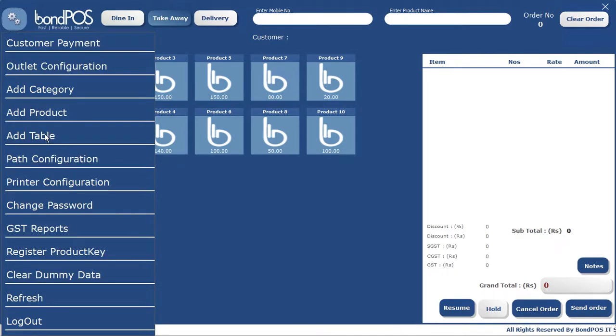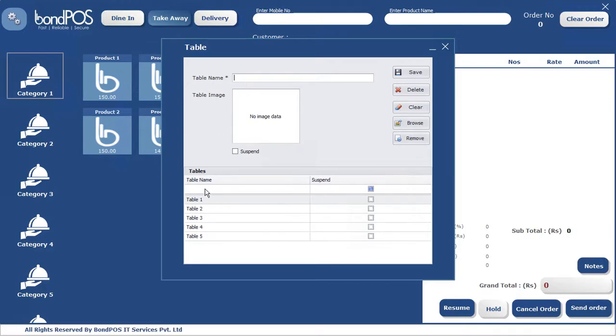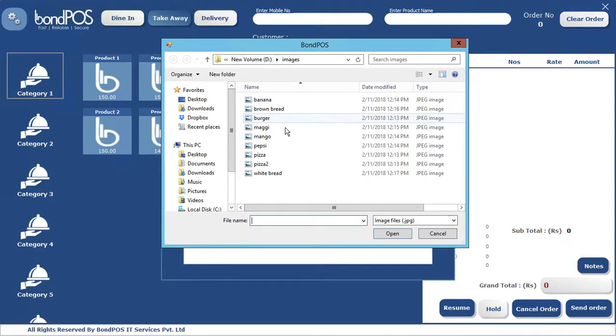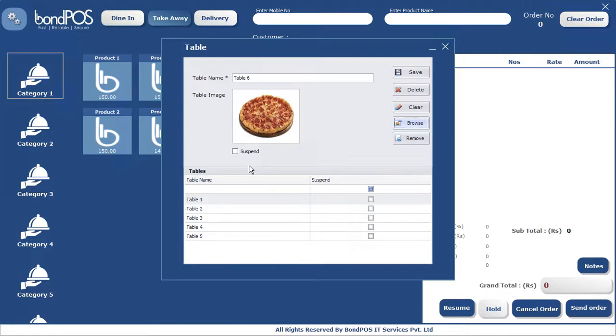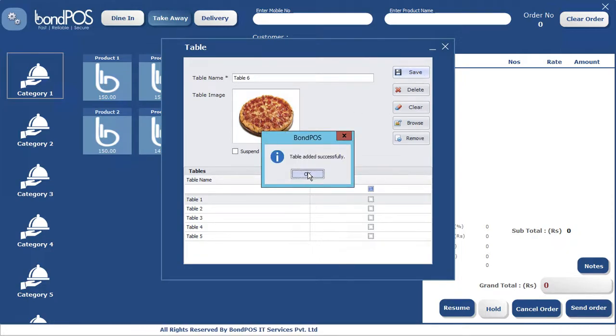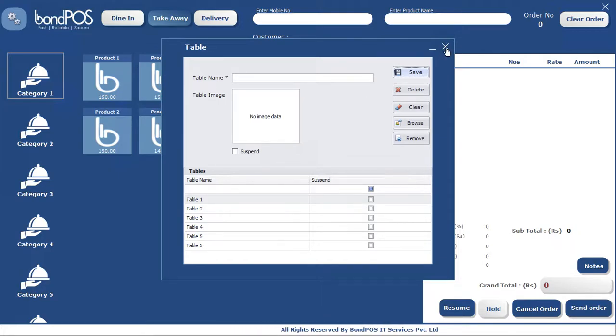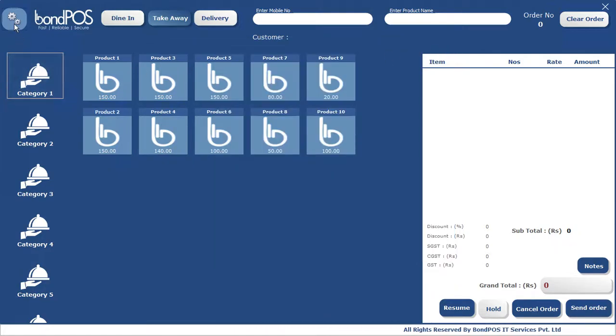Now we go back and change the table. So you want to add a table number 6 also, and you want to add a picture to the table. Let's say that table is just for a pizza. A separate table, special table, you want to make it just any random picture. So we added a table also.